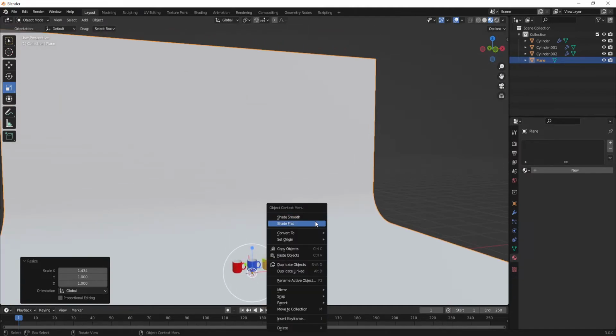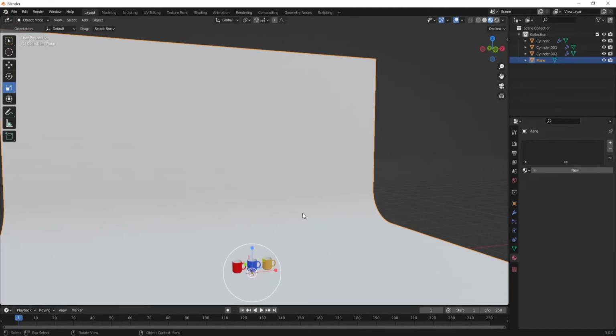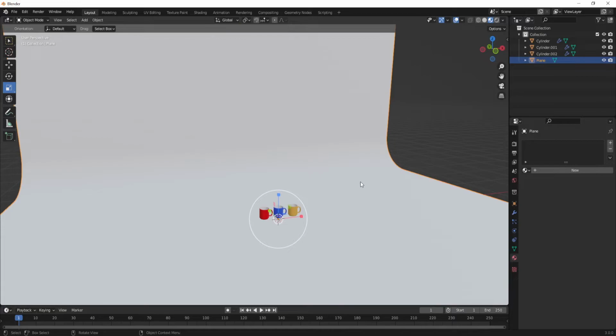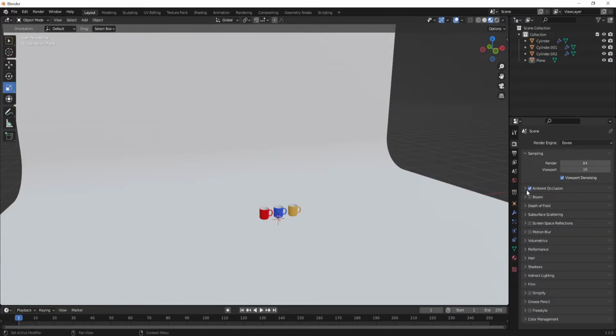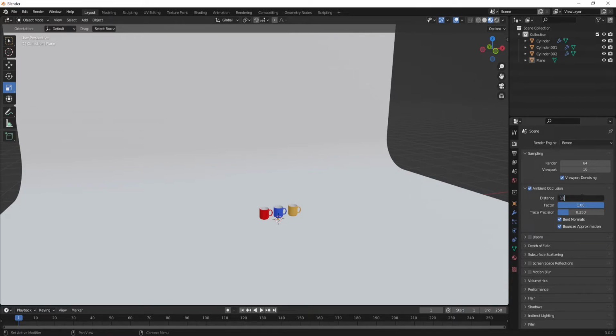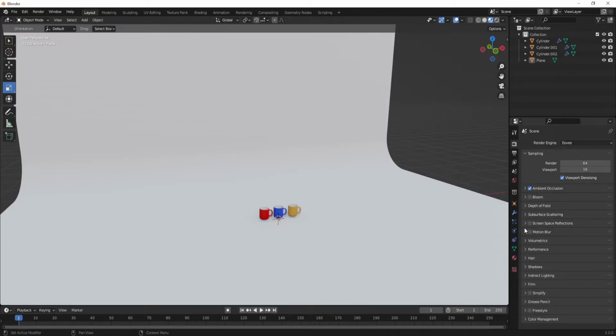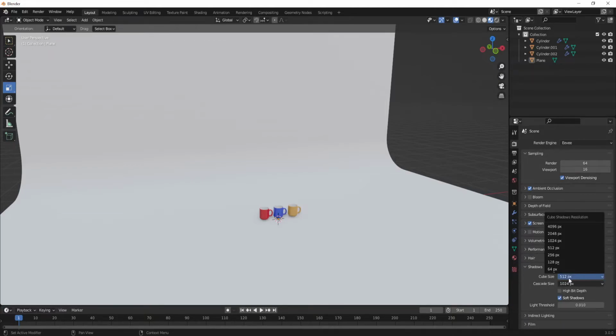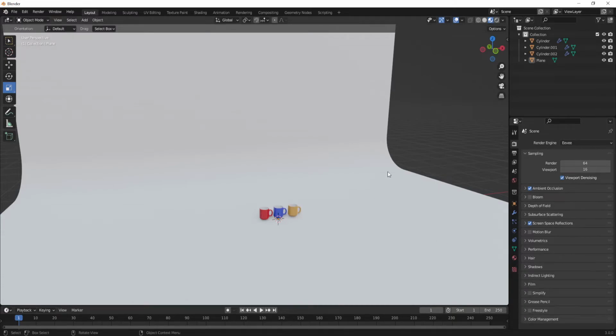And then scale this width up. Make sure I have this on shade smooth, shaded. And what I like to do is turn on ambient occlusion. I'm going to just put this to 12. You can change it to whatever settings you prefer. Screen space reflection on. Get rid of half trace, I'll just uncheck that. And shadows, I'll just bump up the cube size to about 1024 on high depth.